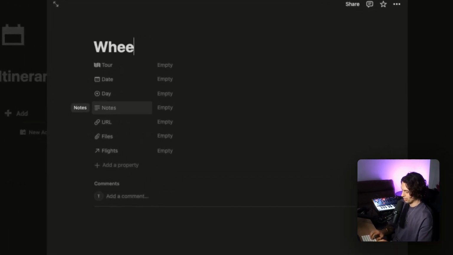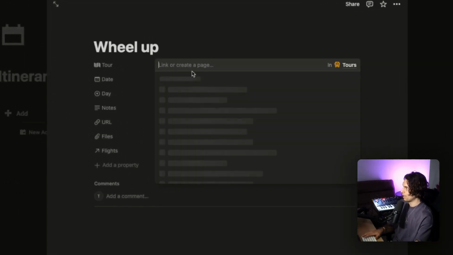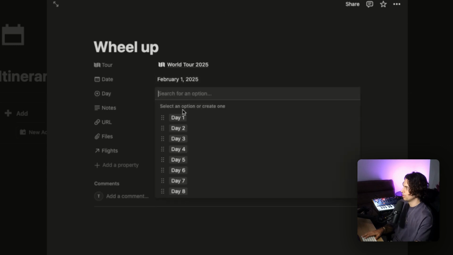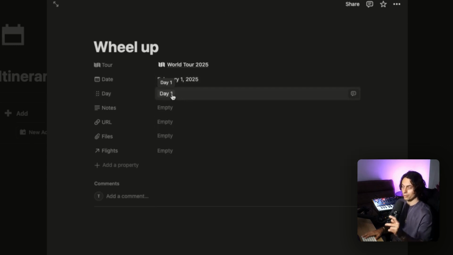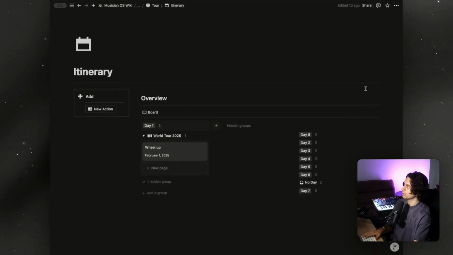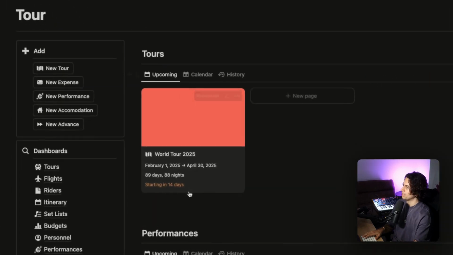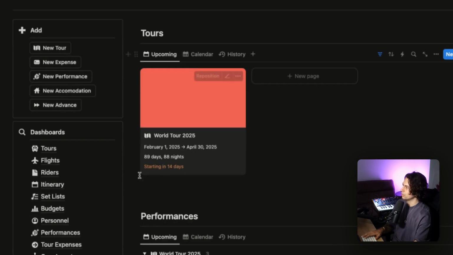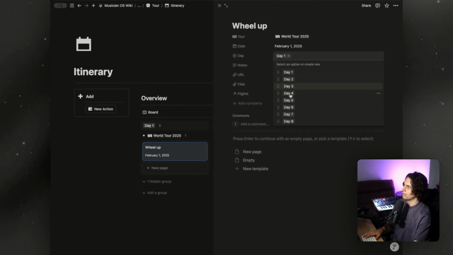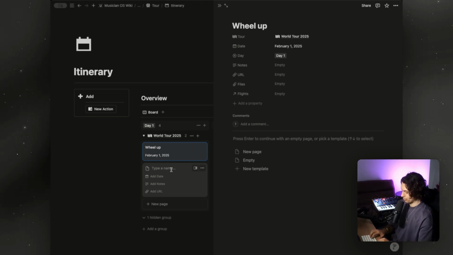So the first thing would be wheels up. And we would add this to a tour and we would say, what is the date? Well, that would be the 1st. And what day is this? It's the first day of your tour. And you would add more of these days based on how many days your tour is running. So if we quickly just come back here, you see this counter here? This is an 89-day tour. And if we were going to create an itinerary for the whole thing, we would simply create 89 more of these days. Great.